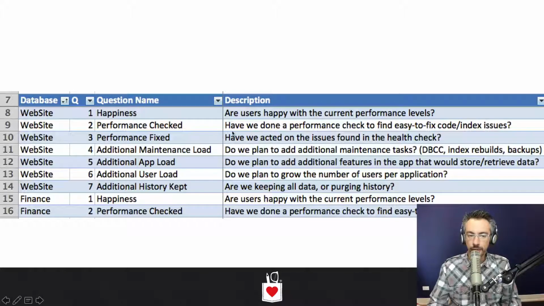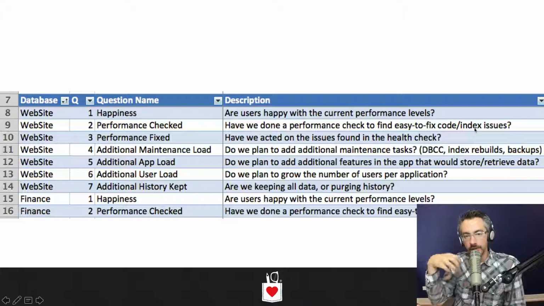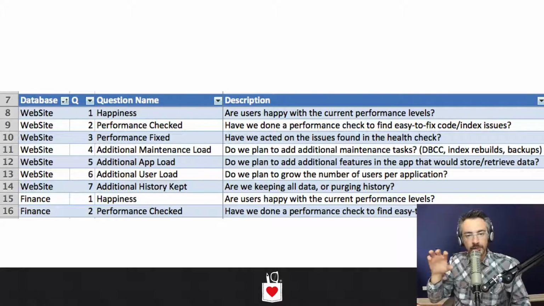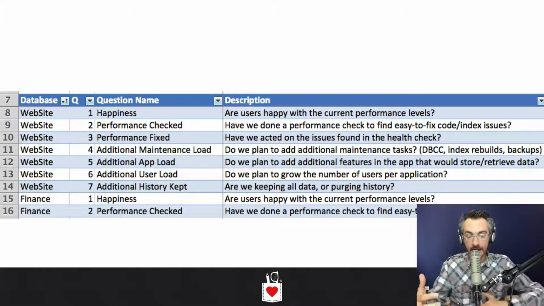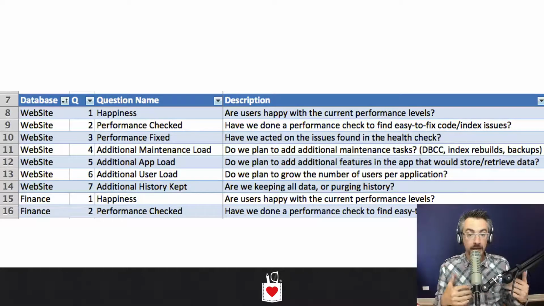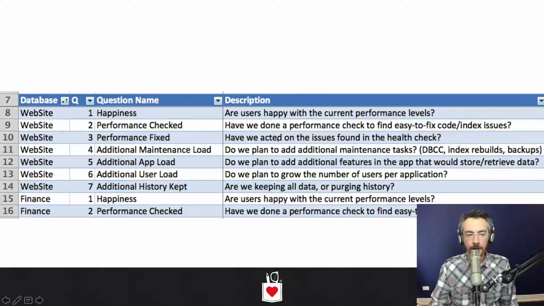All right, question number 2. Have we done a performance check in order to find the easy to fix code and index issues? Now, I need to give a disclaimer here. Of course, I'm a consultant who does that. I do performance checks all the time. But sometimes you're dealing with a third-party app and you can't do anything about that code. Or maybe the developers in-house are all gone. So I'll say, have we done a performance check? Yes or no. And then have we acted on the issues in the performance check?